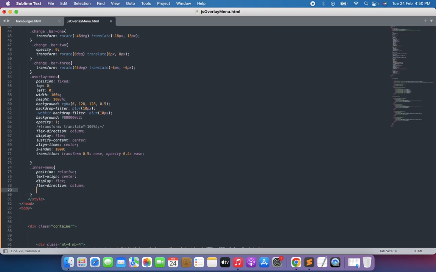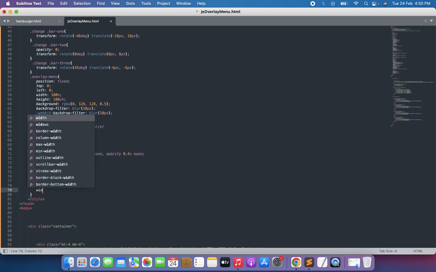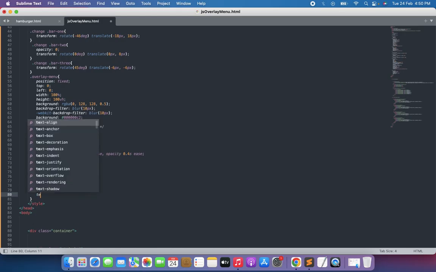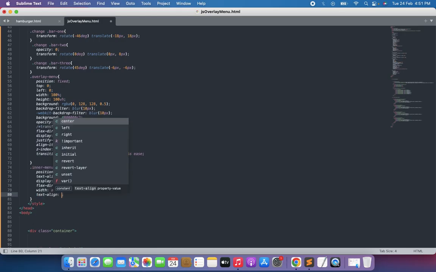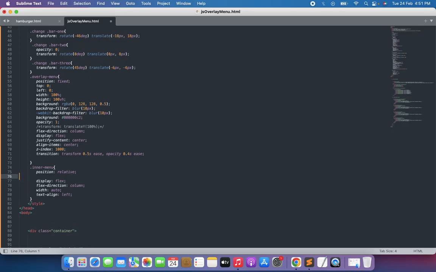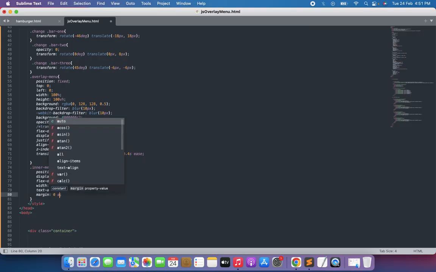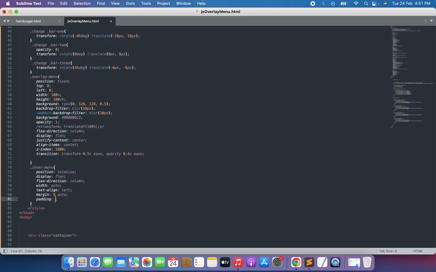I can say here width of auto. And text align left, okay, so remove this, text align center. We don't need to give a duplicate property. And I can say margin 0 auto to bring it to the center of the screen, and padding 0. Save the file, have a look at the browser first. So this looks cool now, in the center of the screen now.